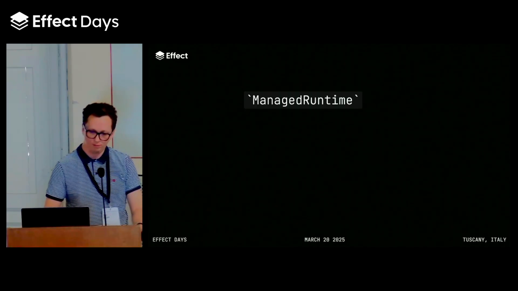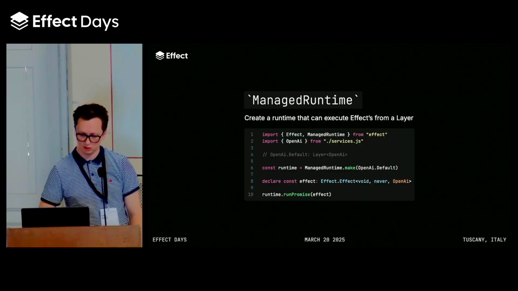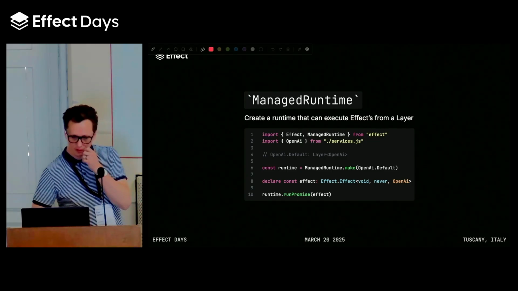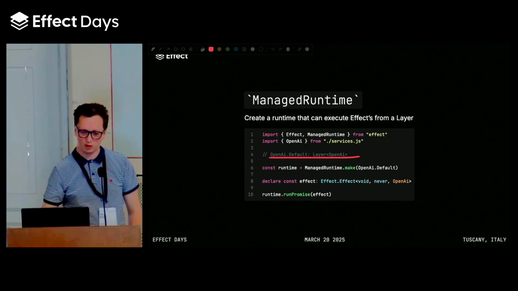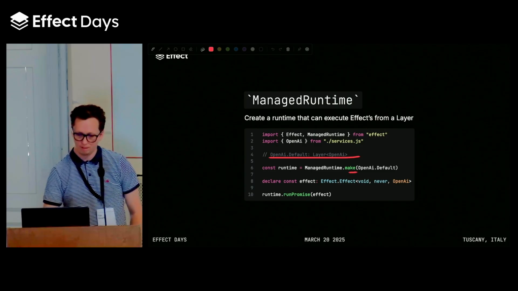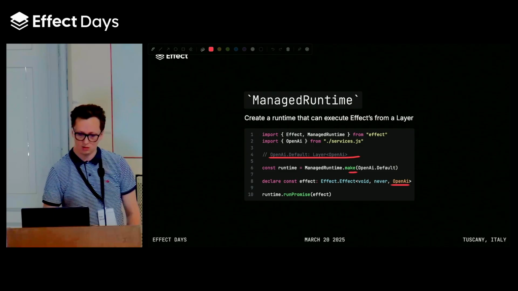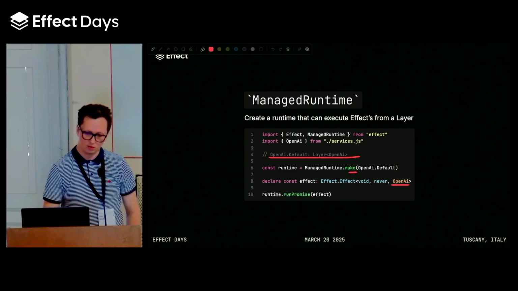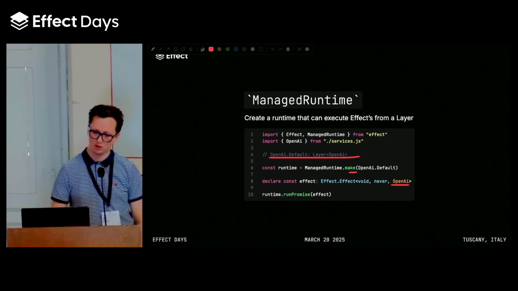So managed runtime allows you to create a runtime from a layer. And here is a quick example. Here we might have an OpenAI layer from the service we were looking at earlier. Then you just pass it into make and you get back this runtime. And then we have an effect that requires OpenAI. Then we can just do runtime.runPromise, pass an effect, and there won't be any type errors because we have passed in the OpenAI layer when we constructed the runtime.